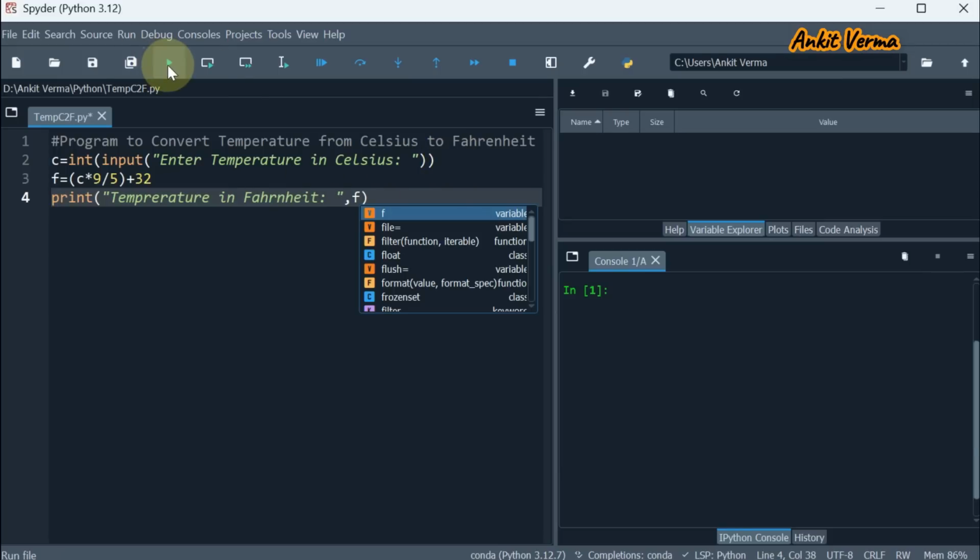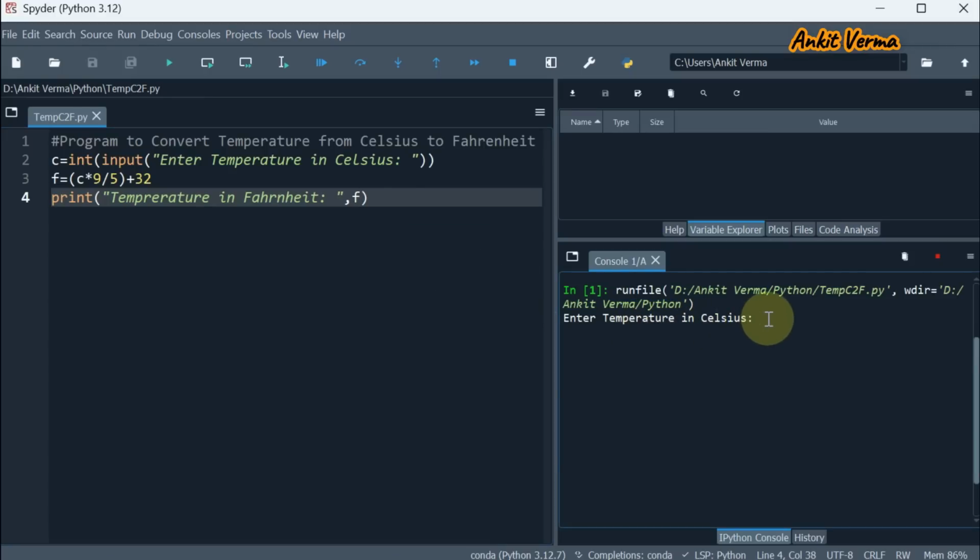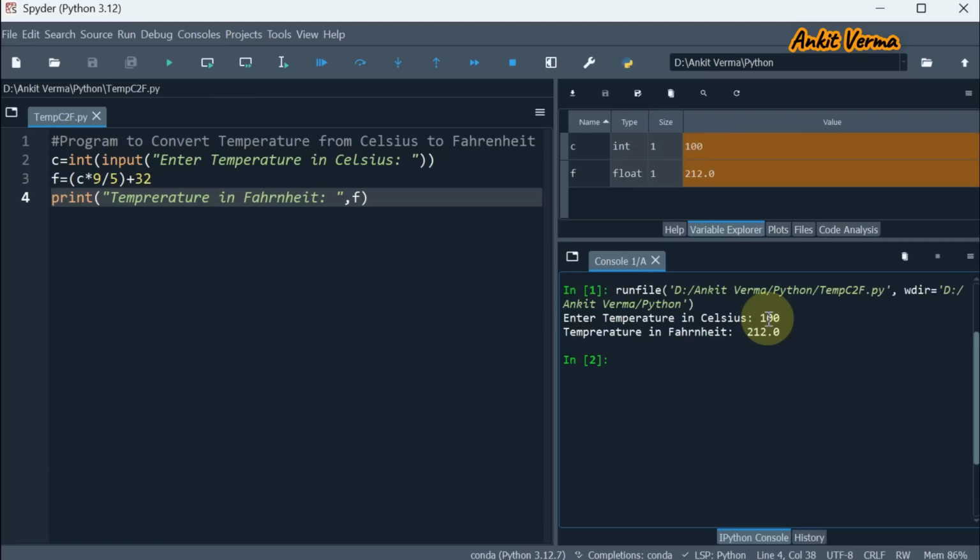Now running the program, it is asking enter temperature in Celsius. Let's say 100 degrees Celsius. Temperature in Fahrenheit 212.